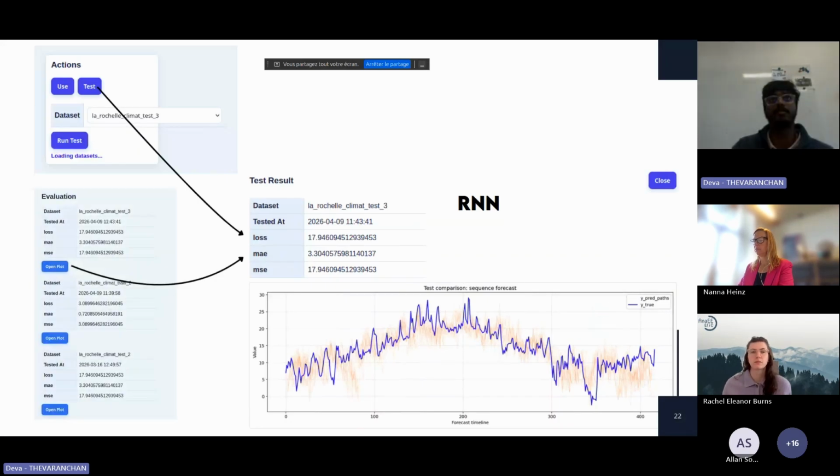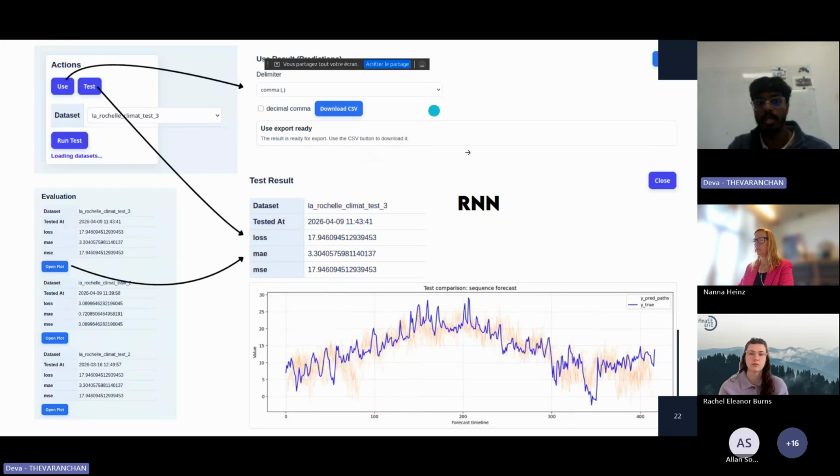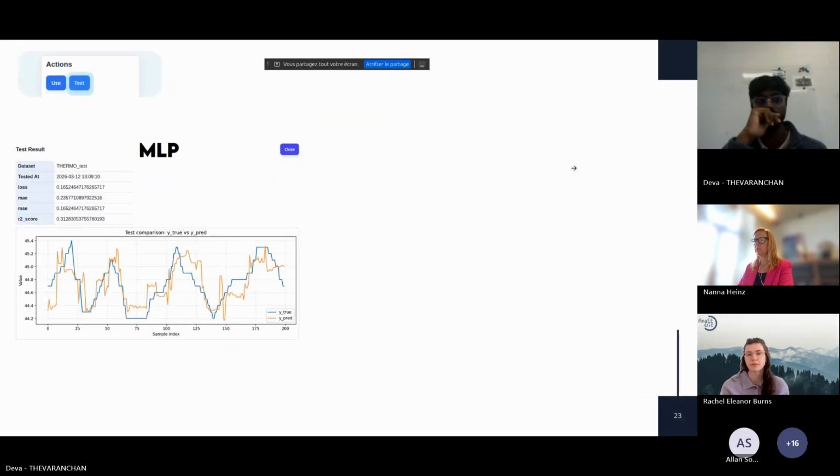And it will automatically save the results of the tests in the metadata. This allows us to compare the performance of the model across other datasets. And you can use your model and get a CSV file with the input values and the model's prediction as the output, and export it. Here you have an example of the MLP model. It has the same template with the metrics and the plot.